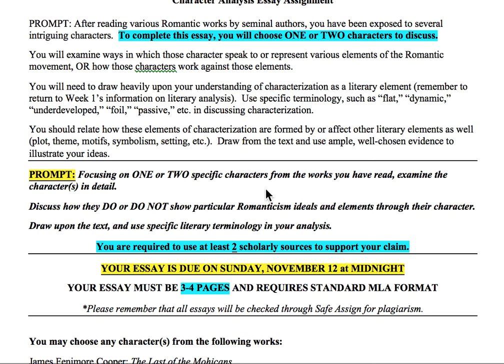You're going to draw on your understanding of what Romanticism is and make sure you understand how these characters are or are not fitting with the ideals of Romanticism. And you're going to show me how those characters do or do not fit with the ideas of Romanticism.